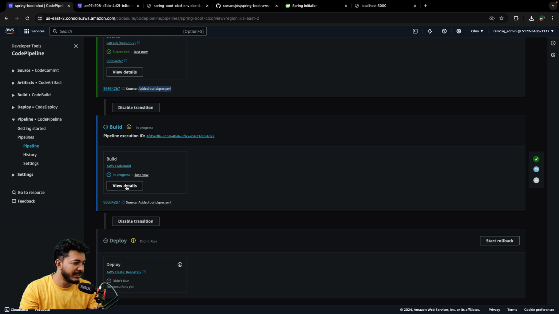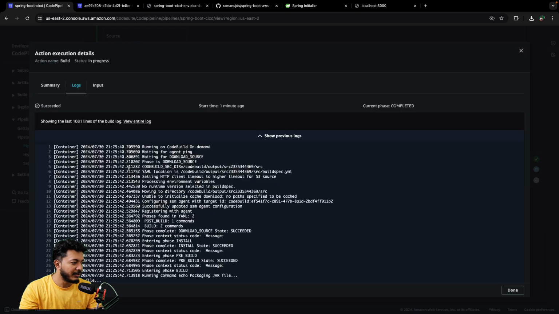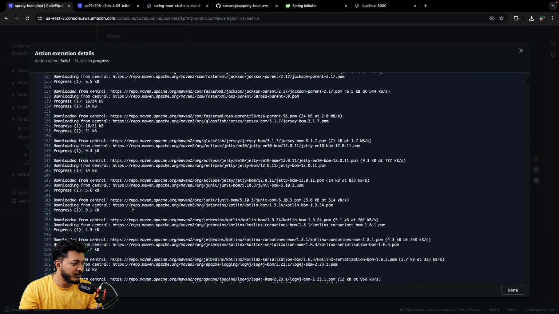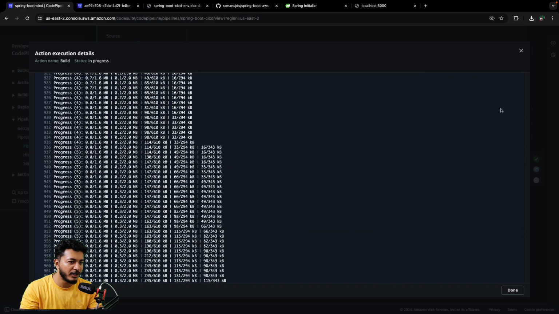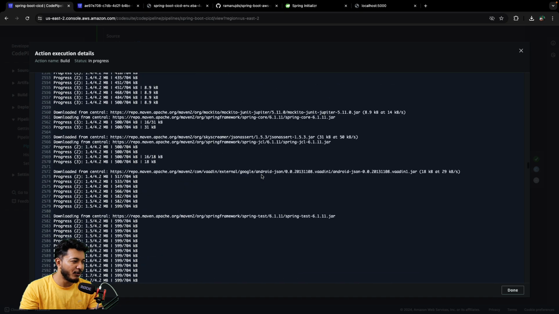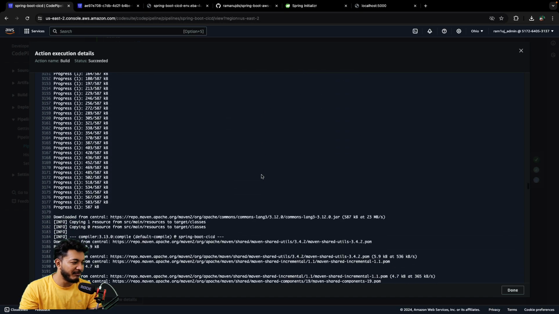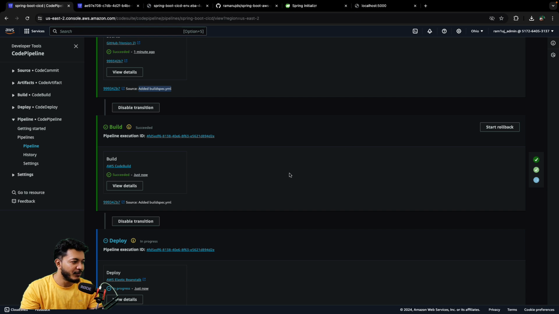We can click on view details and see the logs right over here, what all things are happening behind the scenes. It will download a lot of Maven dependencies, and that's why it is taking so much time. Unlike our local machine, where our Maven dependencies are already saved in our local M2 folder, which is not there on AWS, of course, it is downloading a lot of Maven dependencies right now.